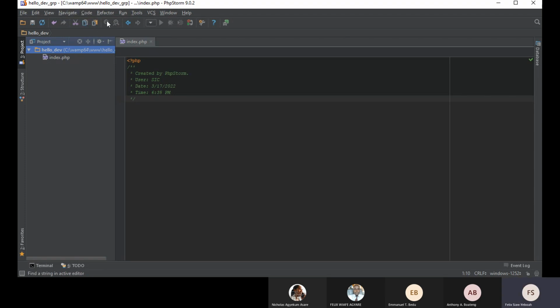Then this is search. So when your code becomes lengthy and you want to search for a certain variable or certain characters or something, use this search to do it. And if you want to replace a text, let's say you want to replace all variables with a name, Kofi, you use this second one to do it.